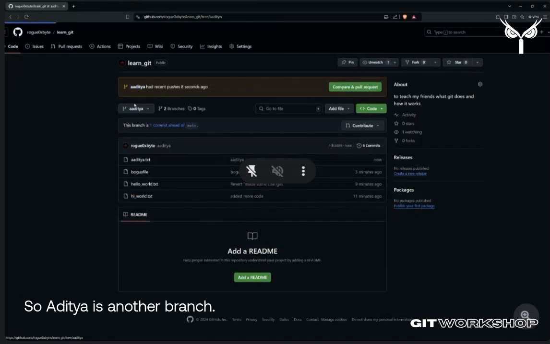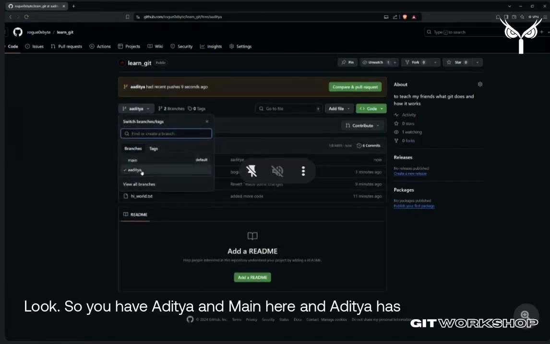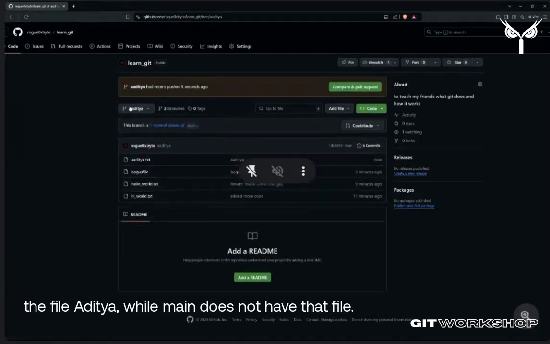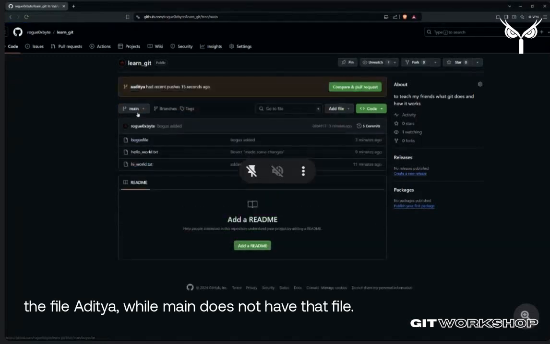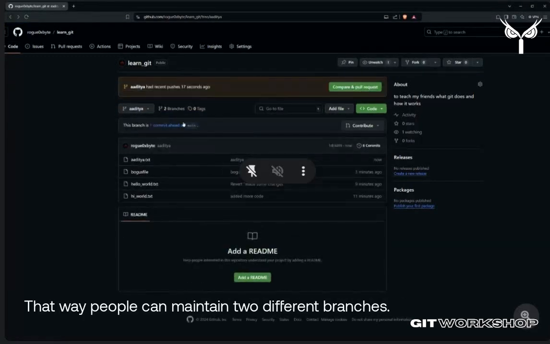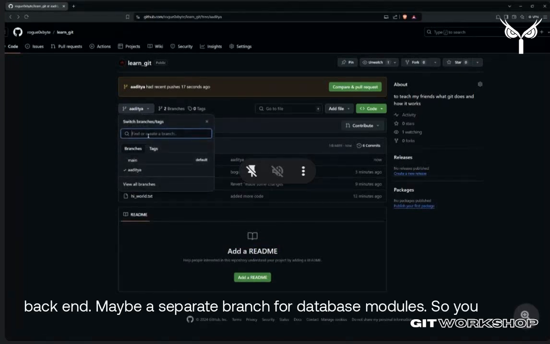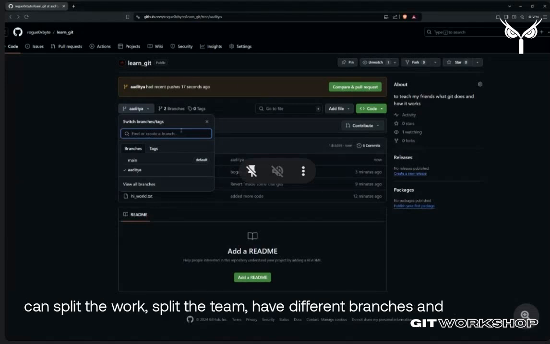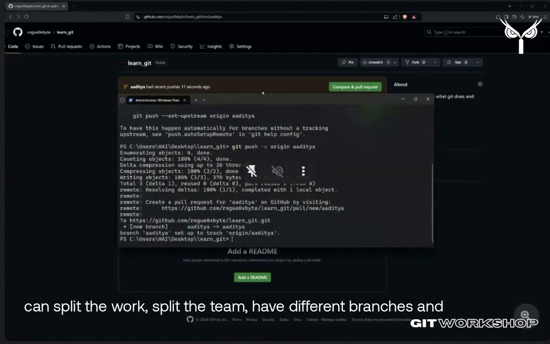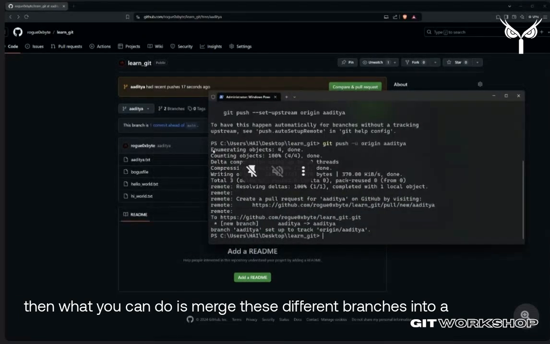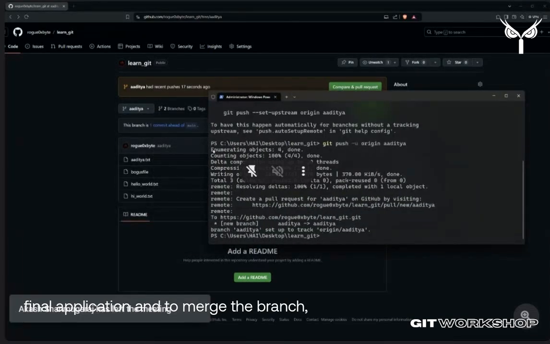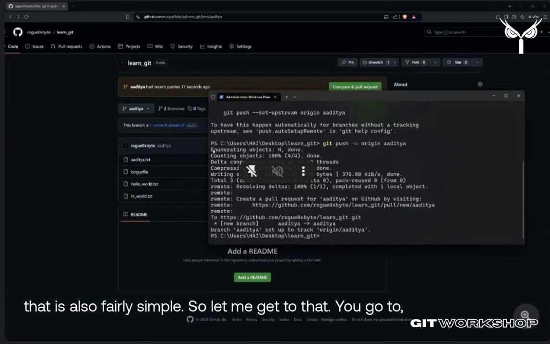So Aaditya is another branch. Look, you have Aaditya and main here, and Aaditya has the file Aaditya, while main does not have that file. That way, people can maintain two different branches. So you can have a separate branch for front end and a separate branch for back end, maybe a separate branch for database modules. So you can split the work, split the team, have different branches. And then what you can do is merge these different branches into a final application. And to merge the branch, that is also fairly simple. So let me get to that.